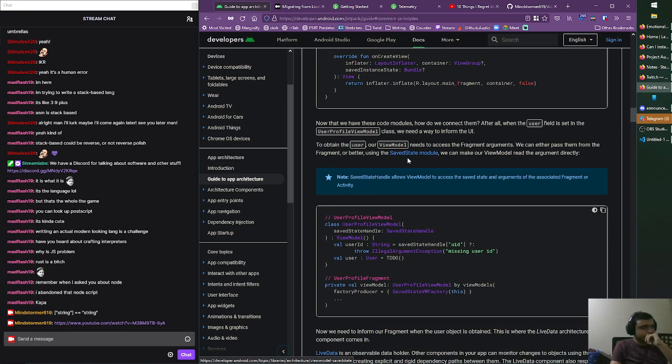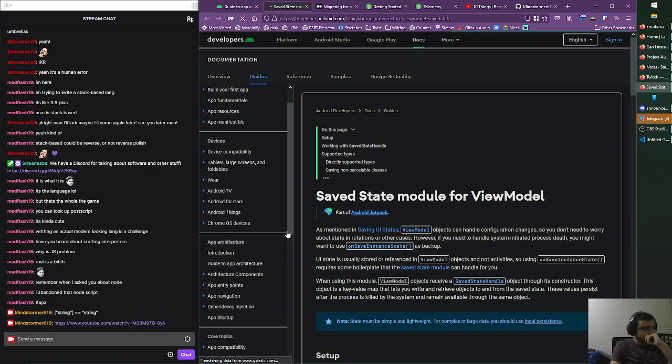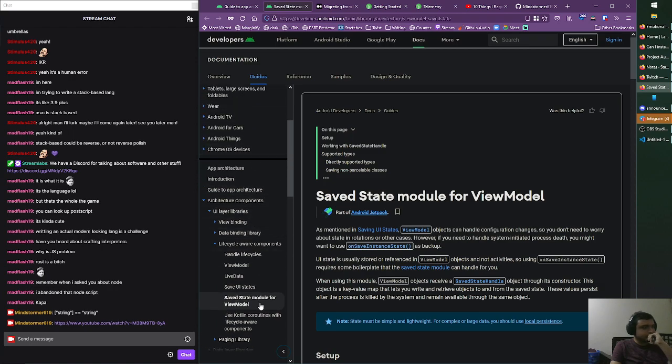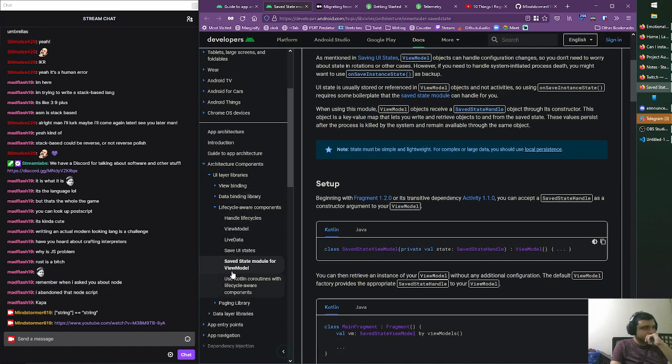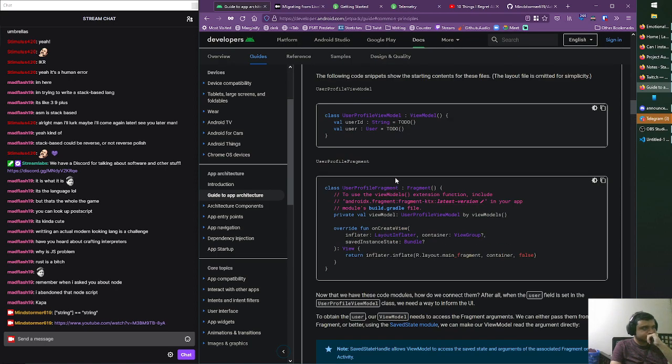I don't know what saved state module is. View model saved state. Is that docs guides? Okay, so it's part of the architecture components. Okay, we'll get there. We'll get there.